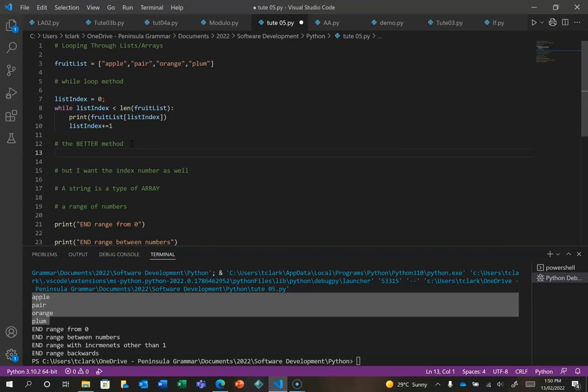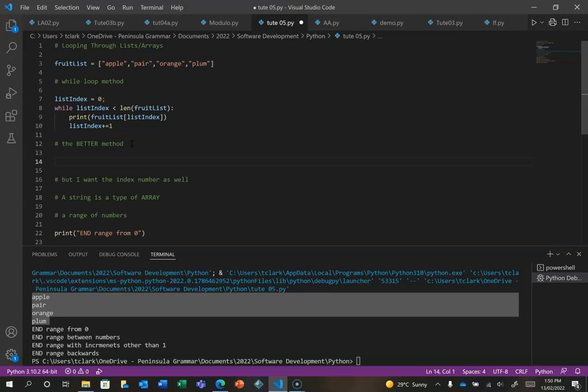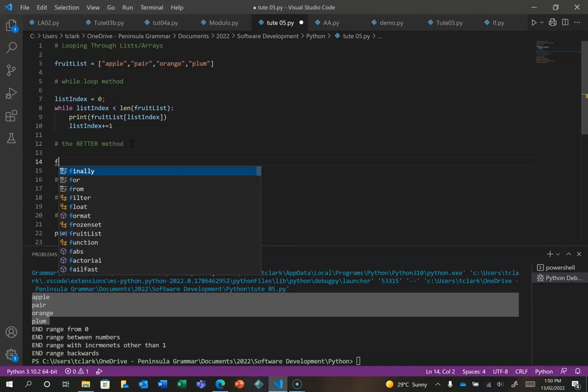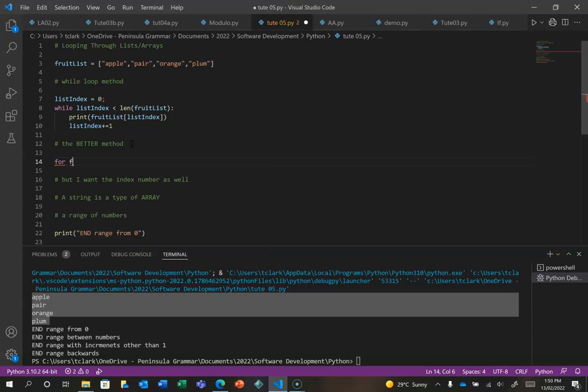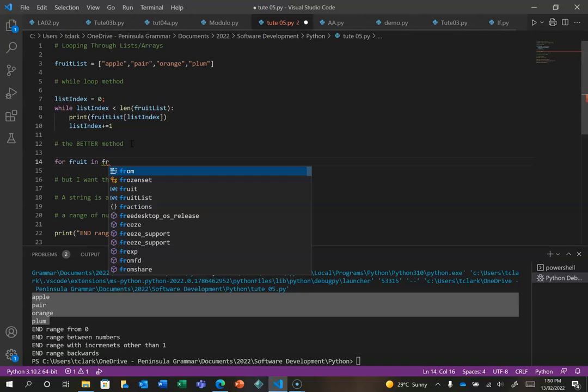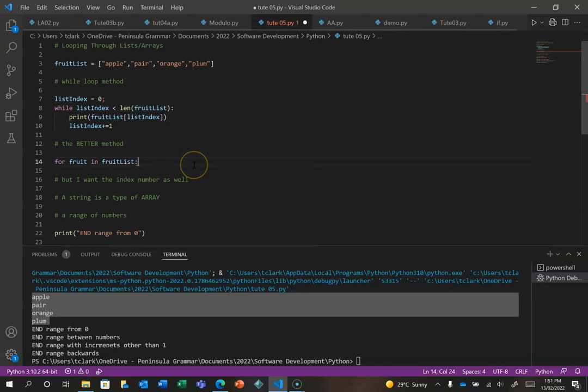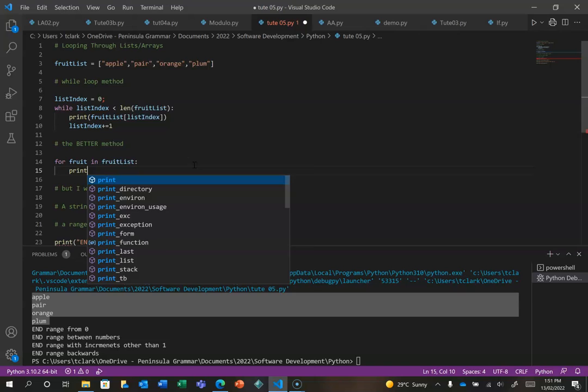A better method is using a for loop. Other programming languages have an interesting use of the for loop, but the for with next loop is basically for going through lists or arrays in Python. So we're going to go for, and we're just going to use fruit in the fruit list. So for fruit in the fruit list, print fruit.